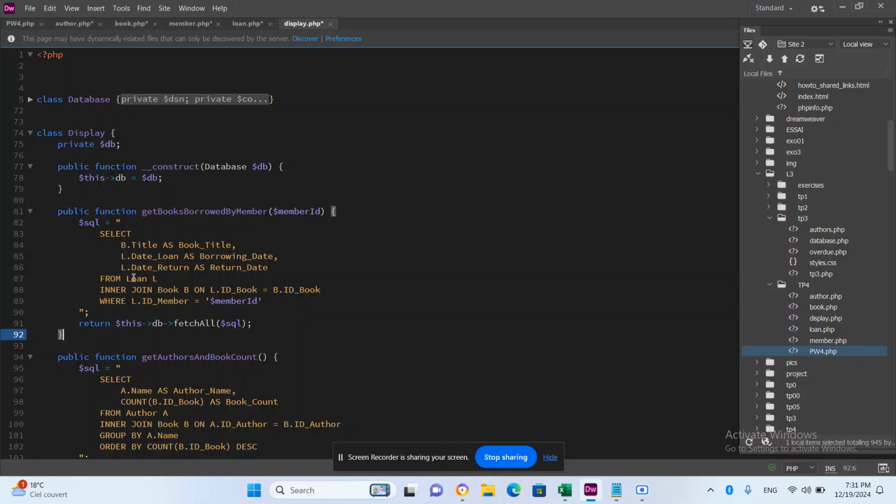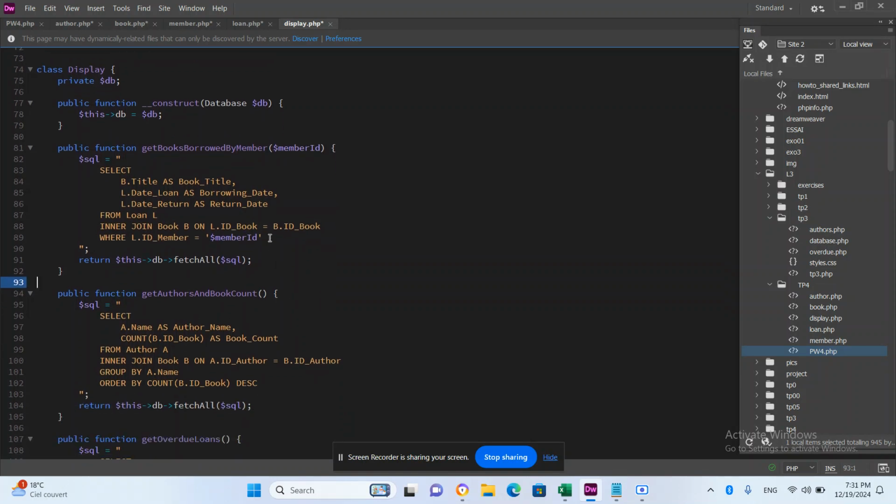All of this is from the loan table that we called L, and I used inner join to join between the book and the loan table. And this is exactly where we linked these two.